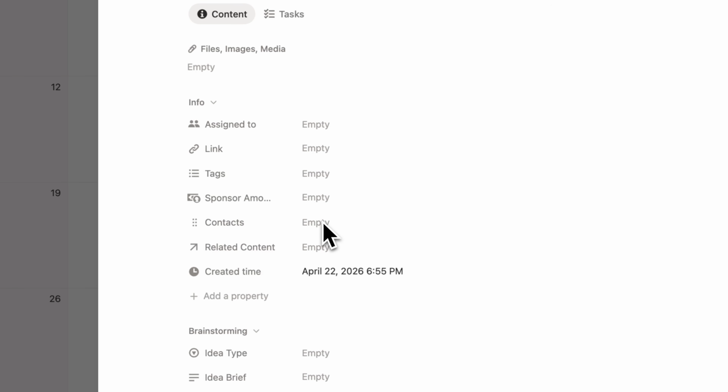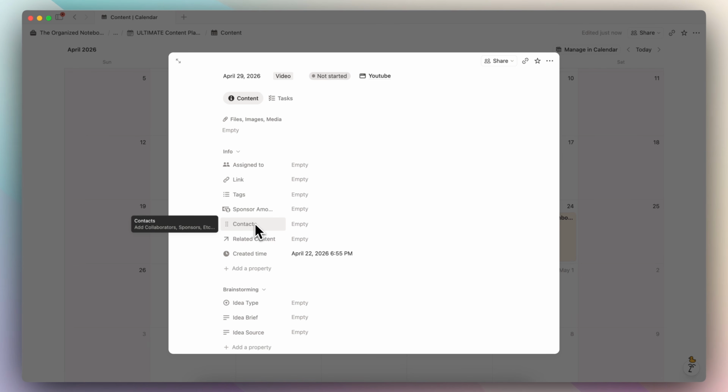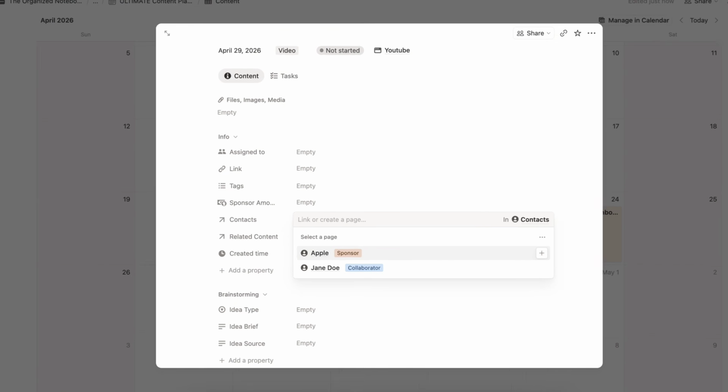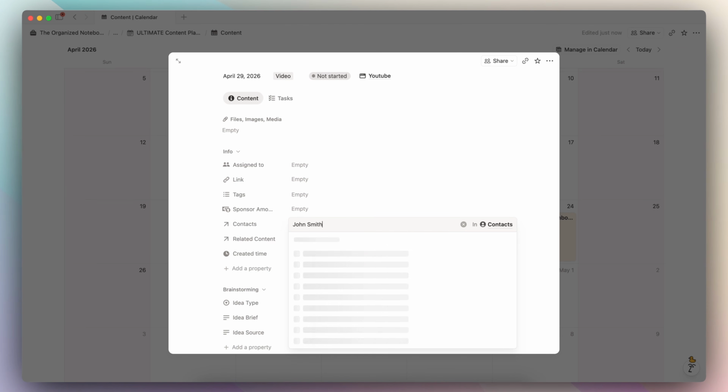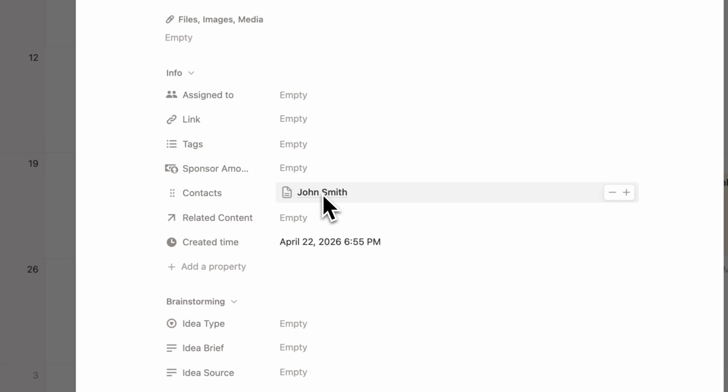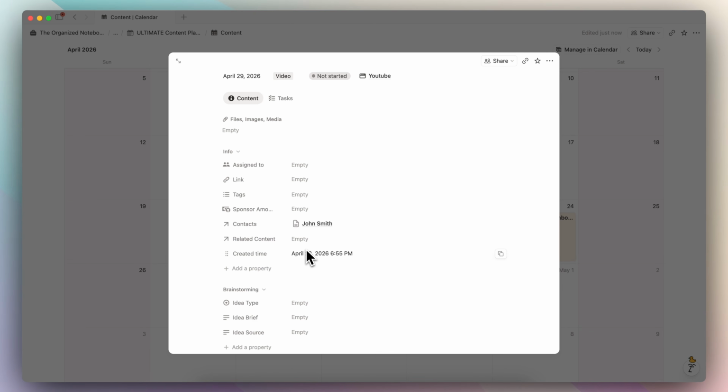You can also add any contacts. So anyone where you have collaborators, sponsors, etc., or maybe even other external helpers, you can just add them as a contact here. So for example, let's say that I have someone named John Smith as a collaborator on this video. I can just add them here. And then I can see the created time.